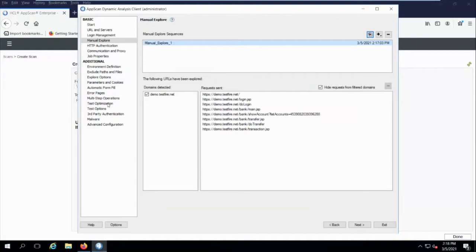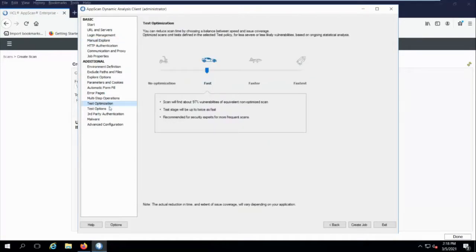Now, the test optimizer, right? This is one of the items that we put in the tool where you get to control AppScan speed. There's always a trade-off between speed and thoroughness. The default out of the box is fast, which says we'll find about 97% of the vulnerabilities. Whereas if I went all the way to the fastest, it says we'd scan about 70% of the vulnerabilities, but I'm going 10 times faster. So you get to choose the trade-off between speed and accuracy.